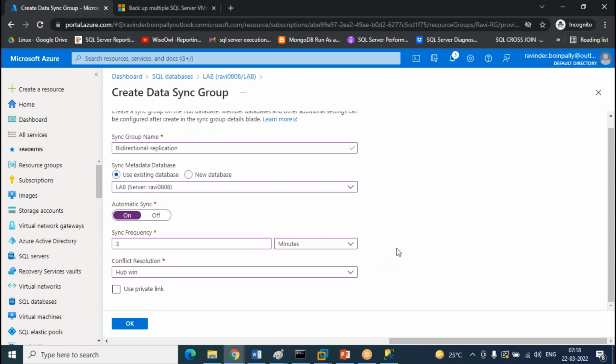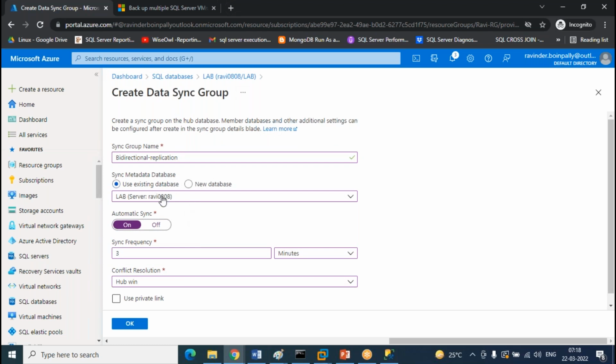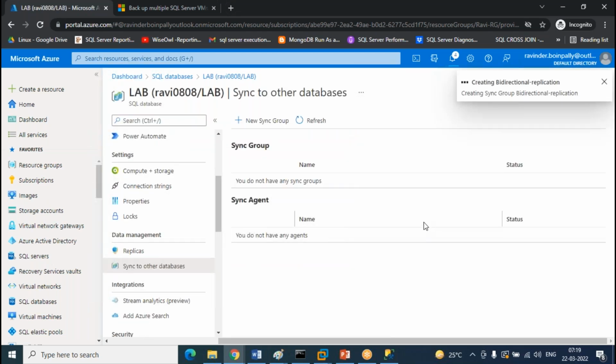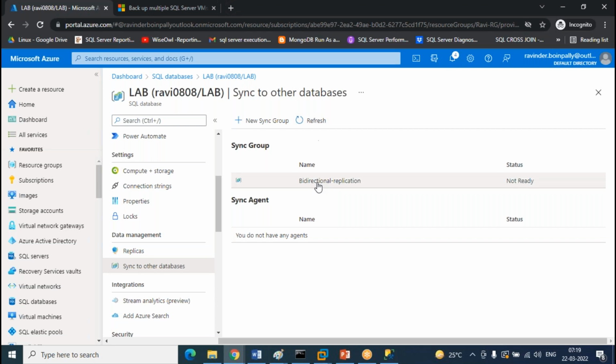Private link. We discussed private link. If you have a private link, use it for a better data transfer rate, and it does not go through the gateway. I did not configure private link already, so I'll not use that. So we are configuring the first hub, bidirectional replication name, choosing the hub database, sync metadata from, automatic sync, and then click OK. Right, you created it, click on that.